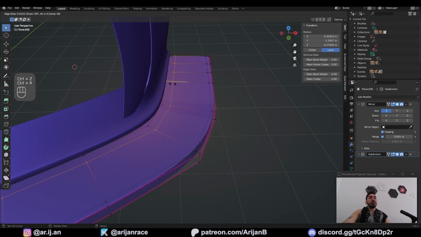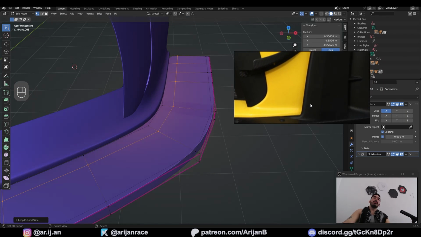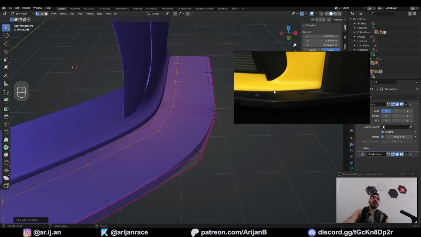Now give me another loop cut here on the back side. That's going to allow me to create a gap between this thing and the edge back here.